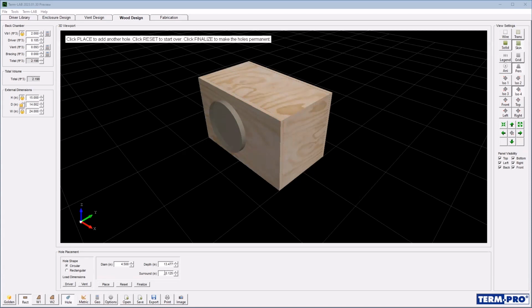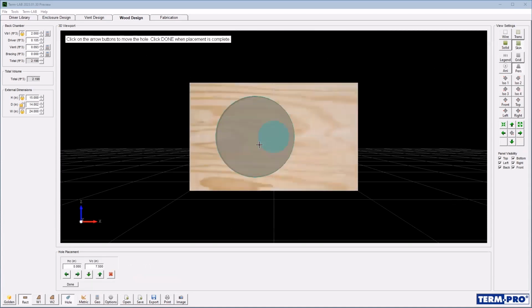And then the surround, it has a little bit of a surround for the flange, if there is a flange. So now what I'm going to do is I click on place. Again, you select the panel where you want the vent to be placed. Use the arrow keys to move it around. Whenever you place a hole on the box, the vent or the driver just defaults to the center of the panel that you selected.